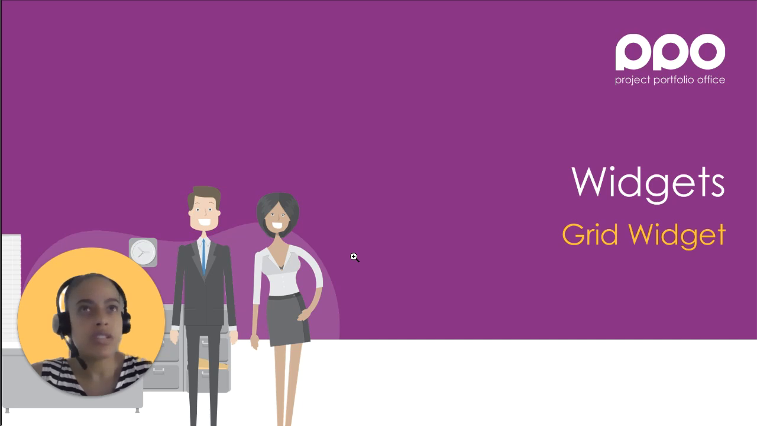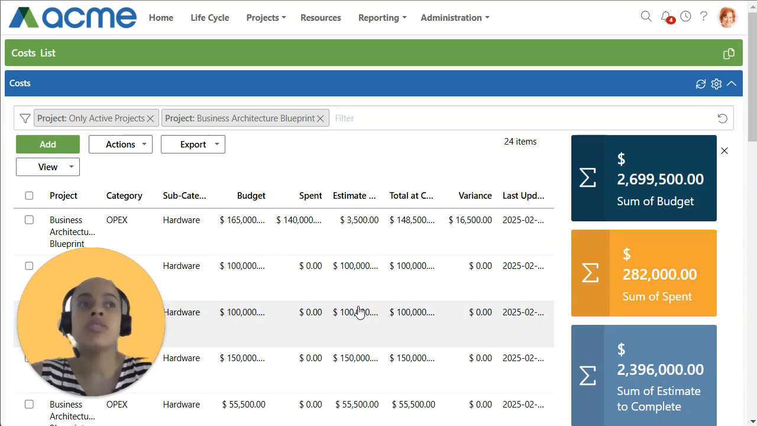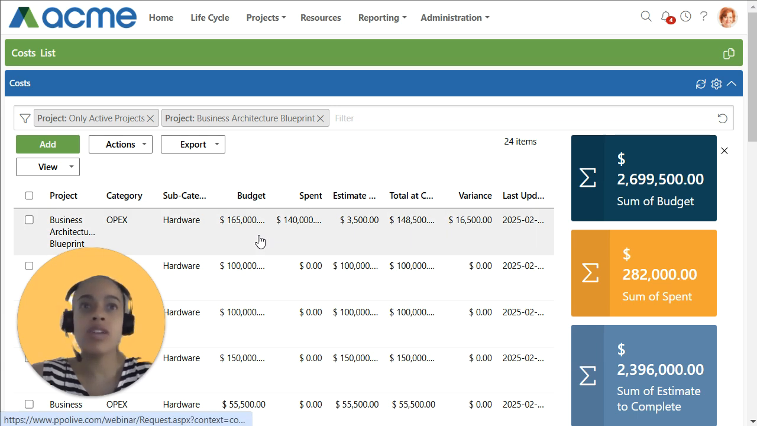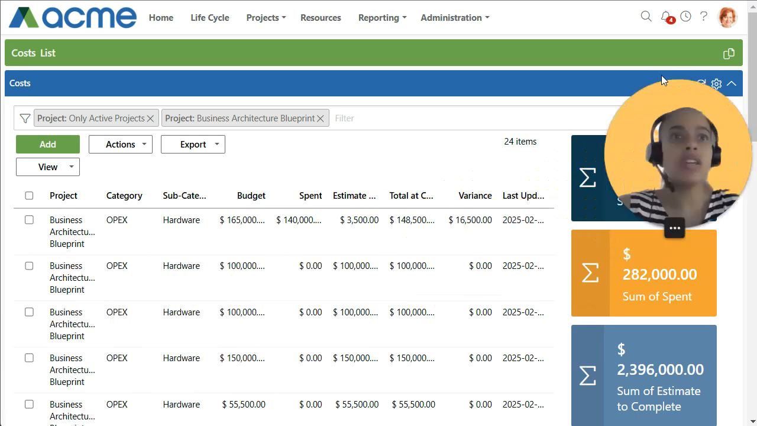The purpose of the Grid Widget is to streamline the capture of data for multi-periods. This is specifically useful for cost data, resource allocations data, and potentially benefits data. So as an example, I'm just going to show you a cost list. This is for an existing project.